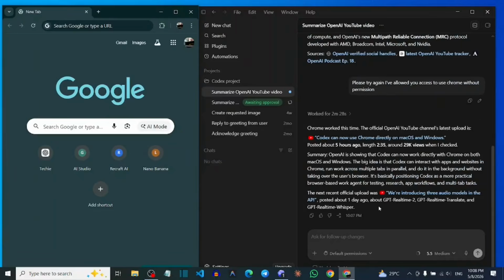So this is awesome, and this is exactly how to connect your Codex to Chrome.